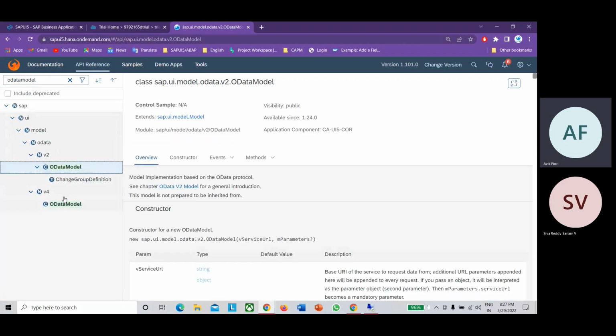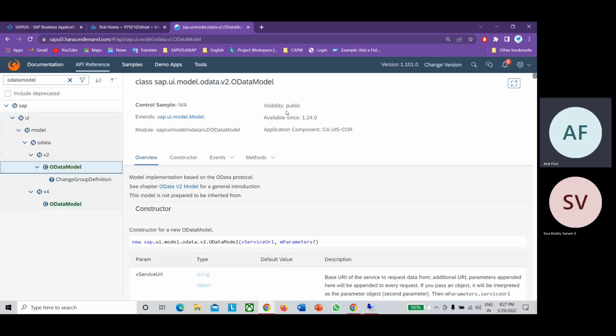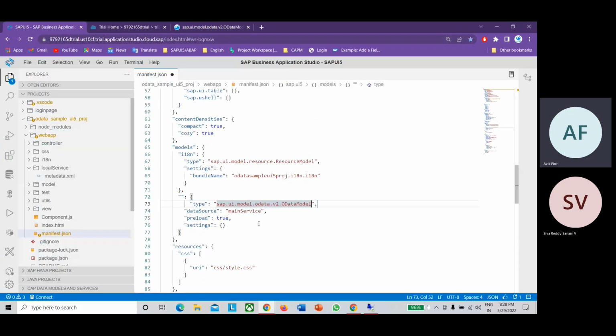Okay, so as we have integrated the OData service, which is of version V2, so I'm just going to copy this class, go back, and you just provide it under the type. Okay, so now we have just created a new model. So this is a default model, so there is no name provided for this model. Okay, and after that you can just use the OData model.